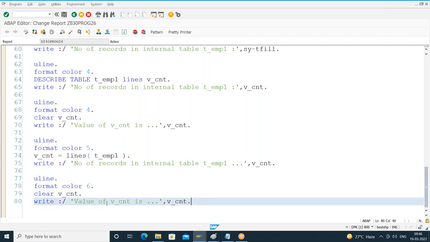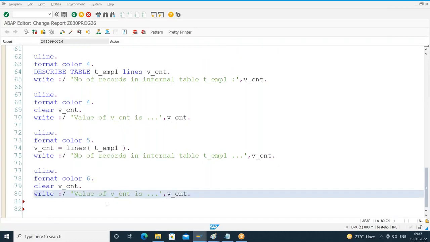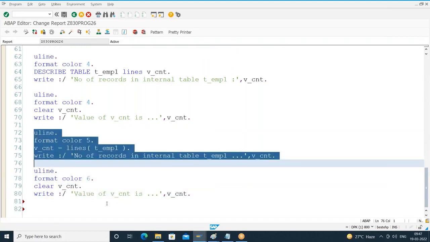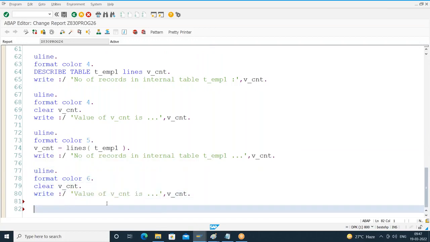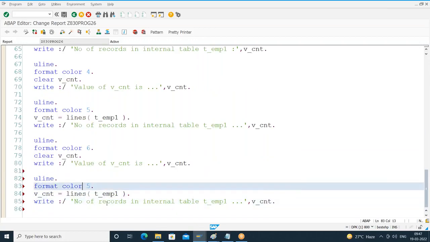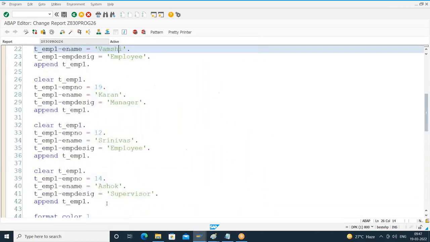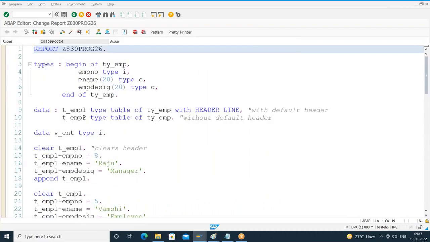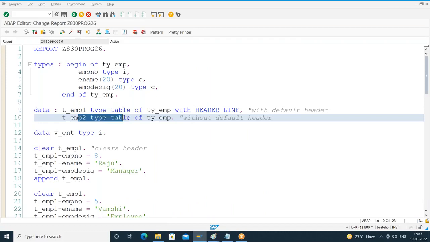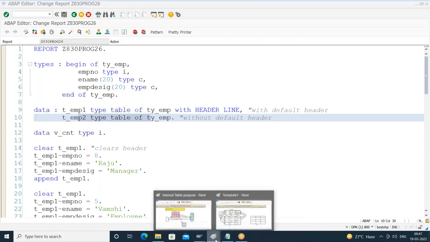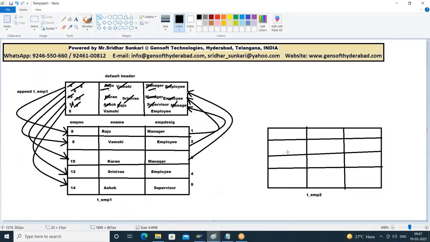Now observe this carefully. I will say lines of t underscore emp2. I declared one more internal table in my program. It is also an internal table without any header. At this stage, this internal table is blank. It doesn't have any data.